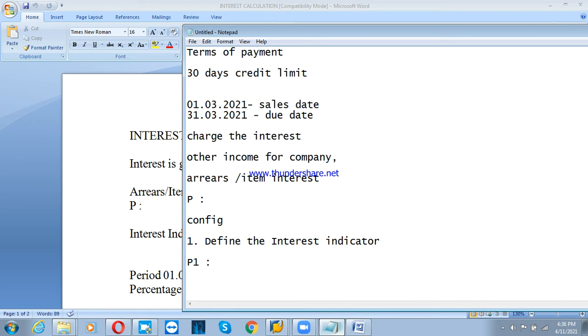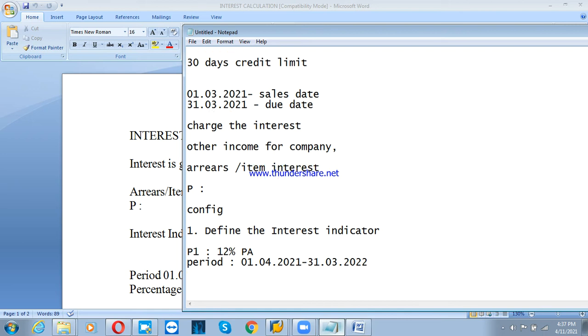There I need to mention how much percentage of interest I am going to charge, and I am going to maintain the periods. For example, from 1st of April 2021 to 31st of March 2022, up to this period, I am going to maintain 12% interest to my customers. I am going to charge 12% per annum basis. It's not monthly basis, per annum basis.